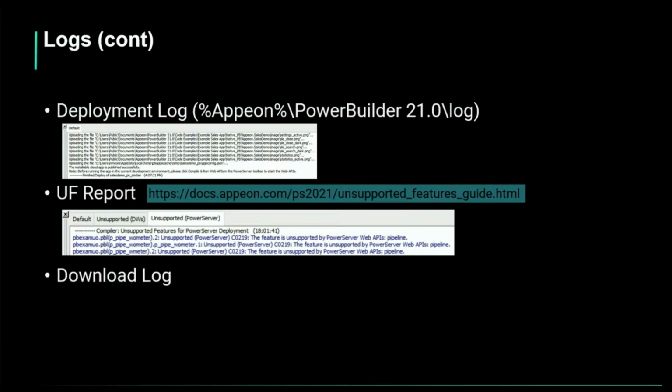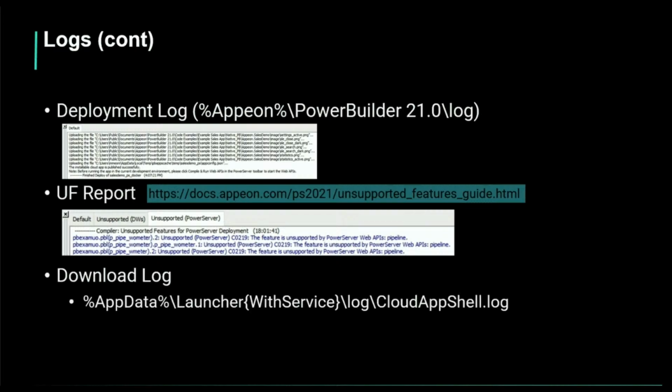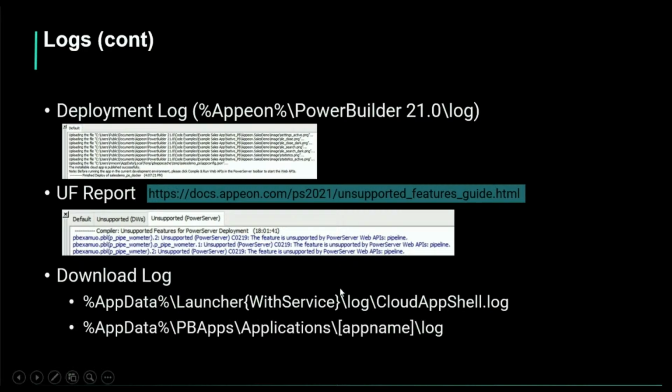Logs are also available during the download steps. For the Cloud App Launcher, at this path with launcher or launcher with service based dir, whether the app launcher is executed with or without background services, and for the ICA itself.